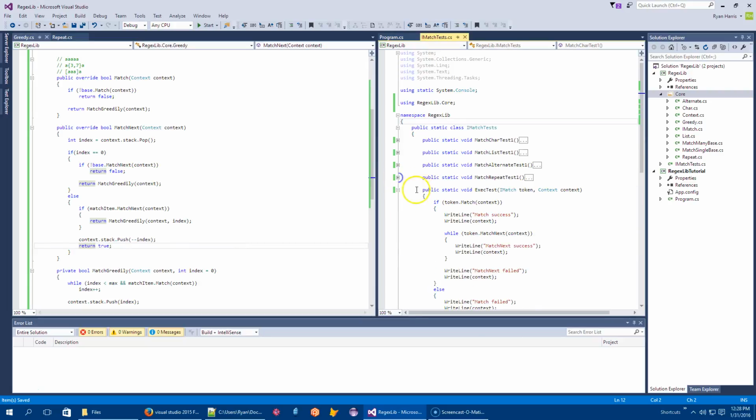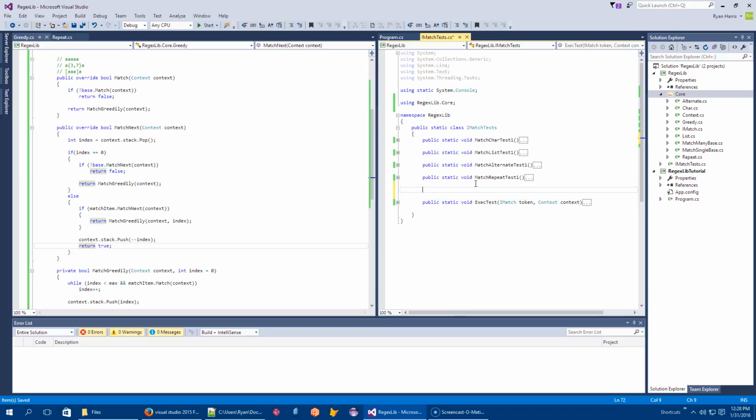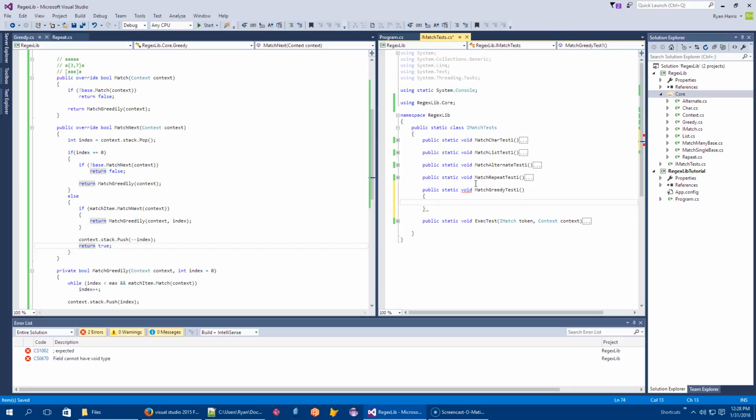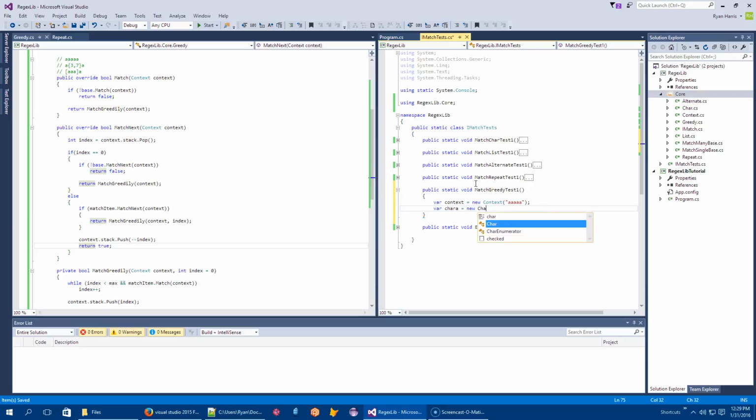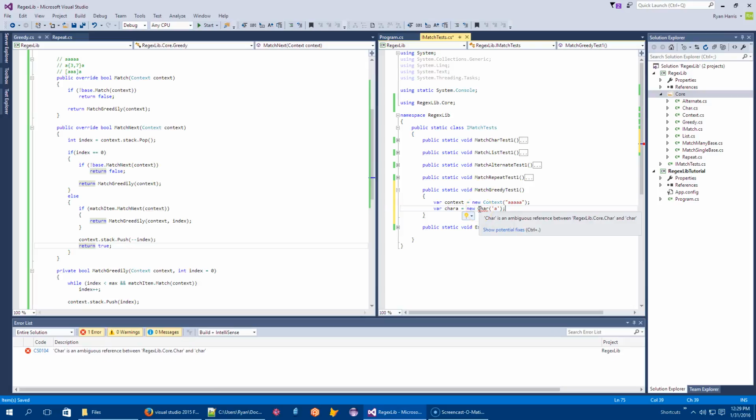Now let's come over here and try it. Let's say public static void match greedy test1. Var context equals new context, and we will do our examples, a, something like that. And we'll say var char a equals new char of a. Oh, yeah, that's going to be a problem.